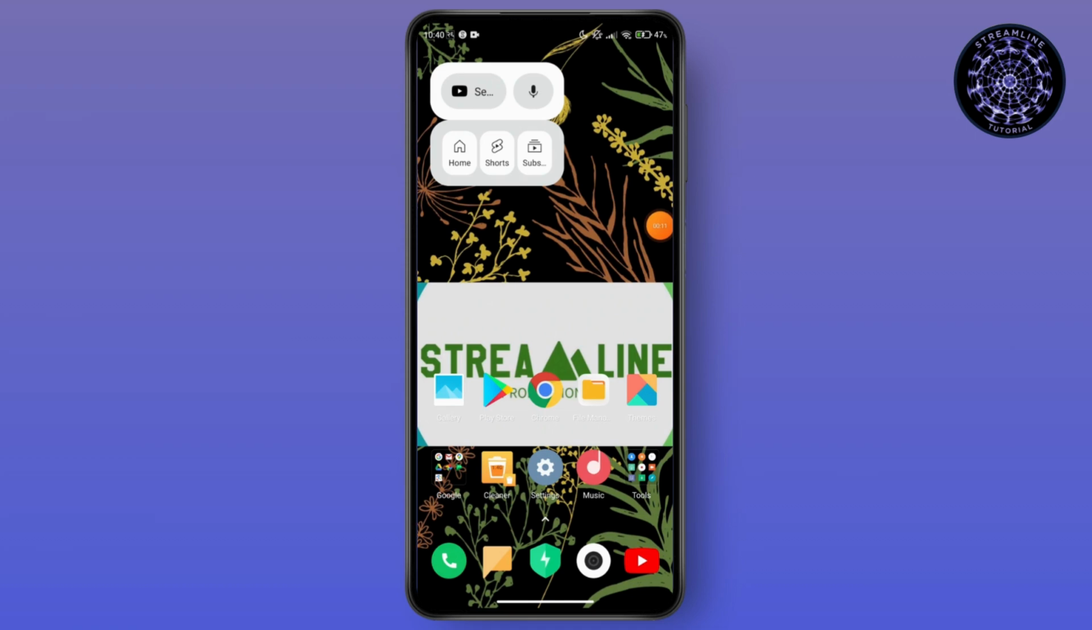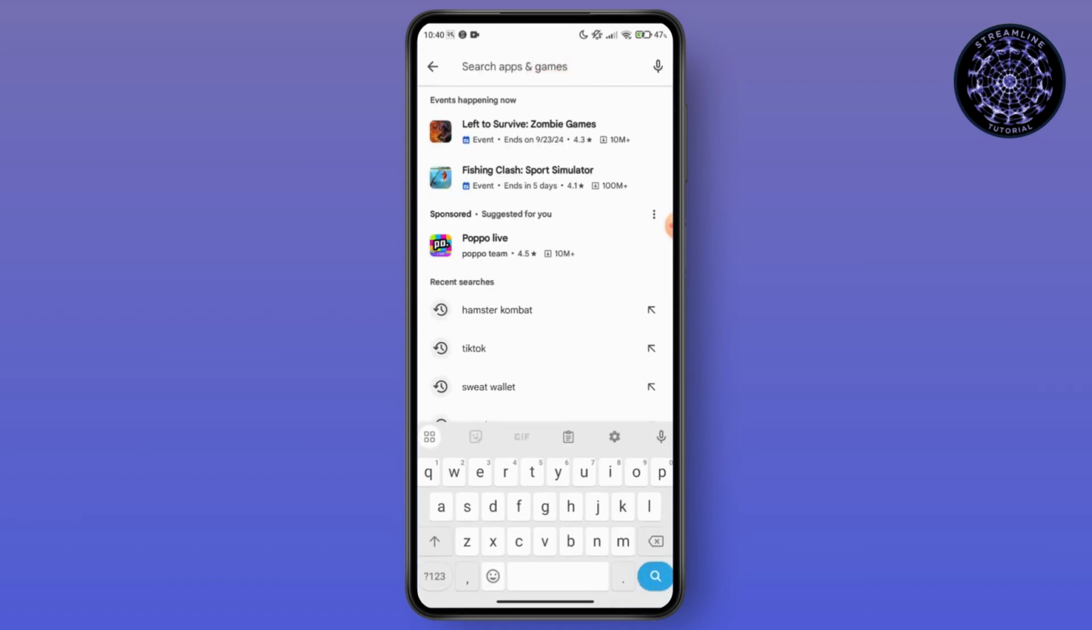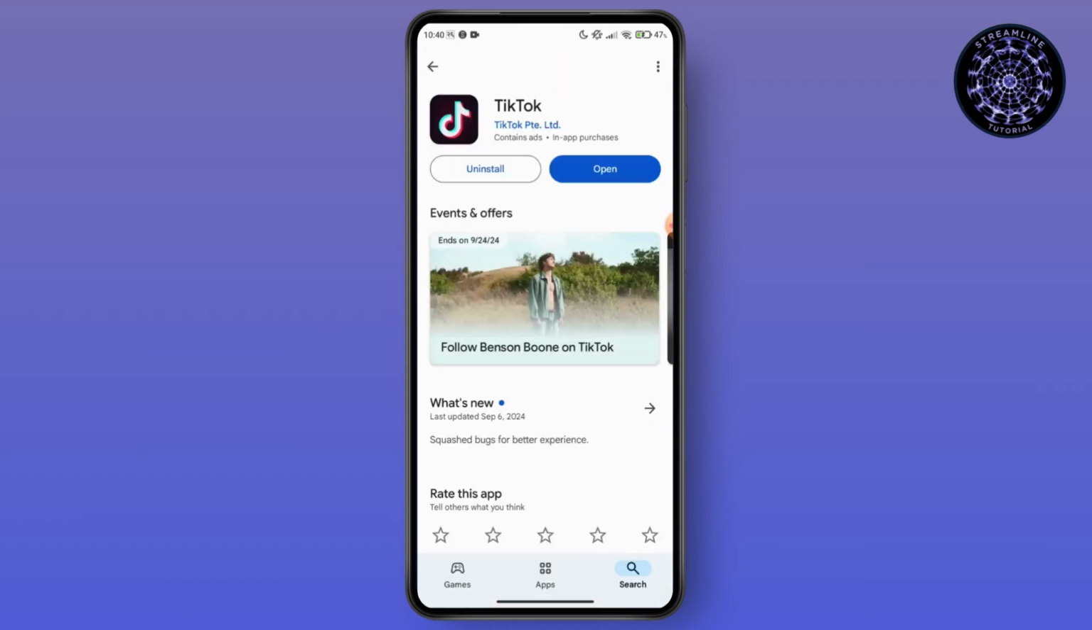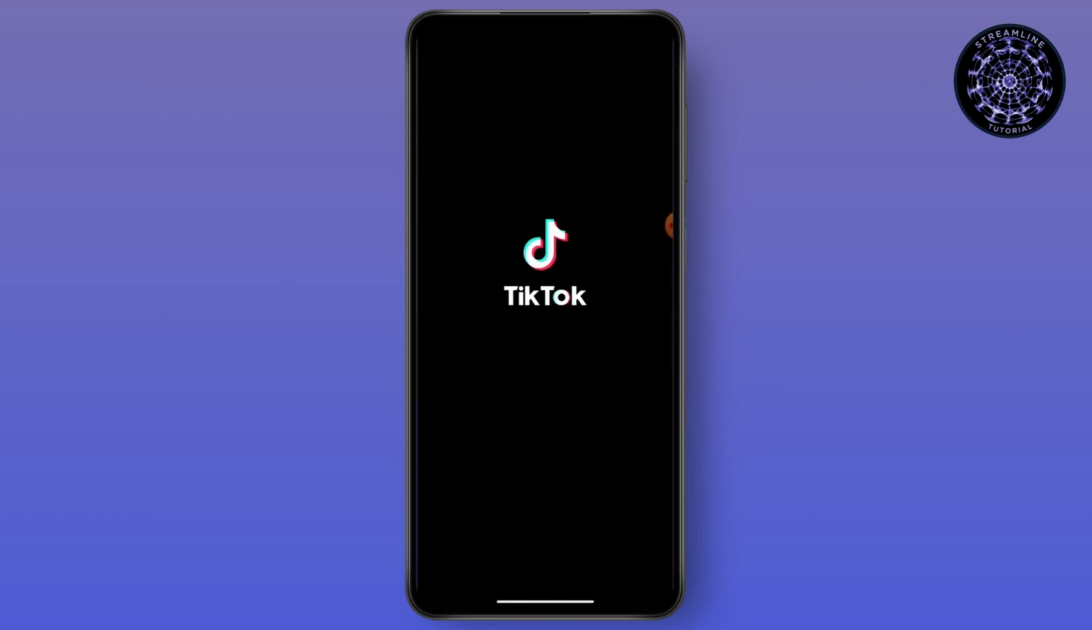So first of all, you have to ensure you have the latest version of your TikTok app. You have to go to your Google Play Store or App Store and search for TikTok to see if there is any update available. And you have to launch the TikTok app on your mobile device here.